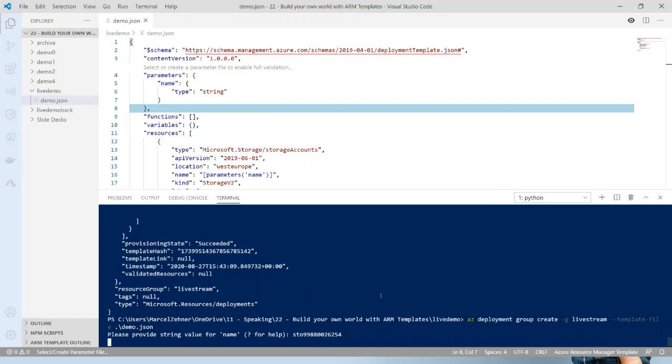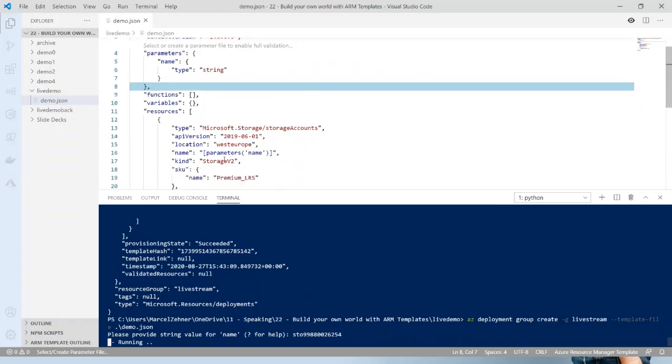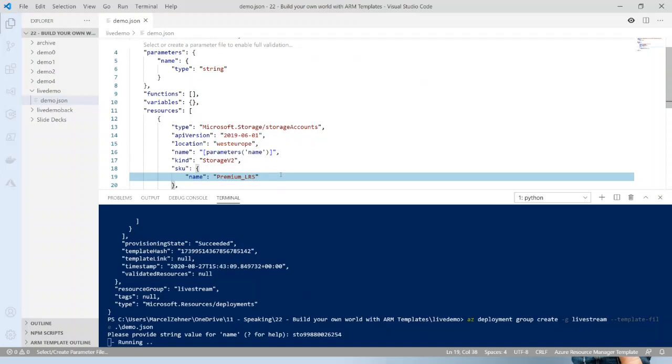And of course, I would now continue from there and change all my hard-coded values to parameters so that I'm super flexible with deploying new storage accounts in the future. So this is the parameters that ARM templates actually offer.